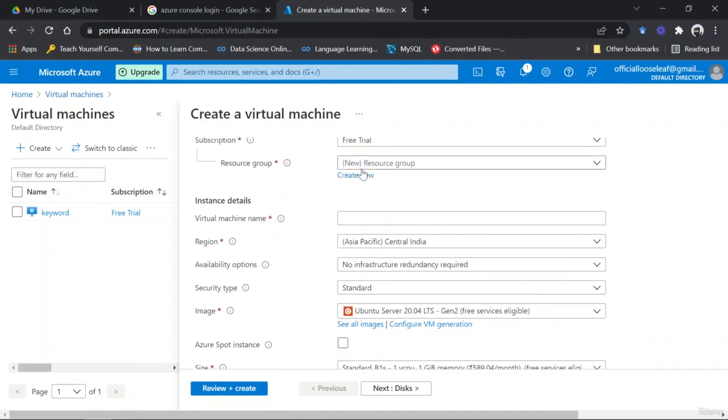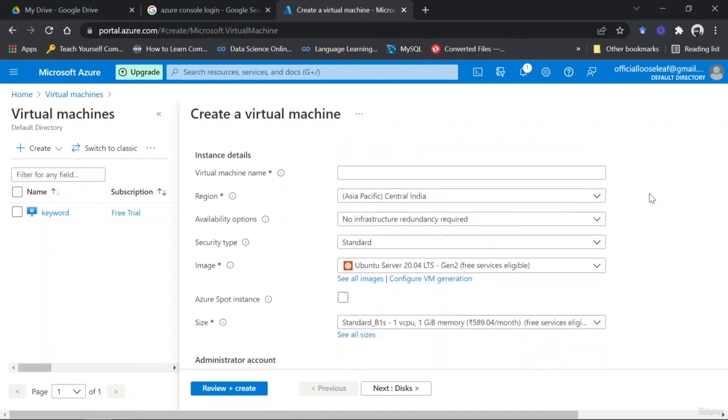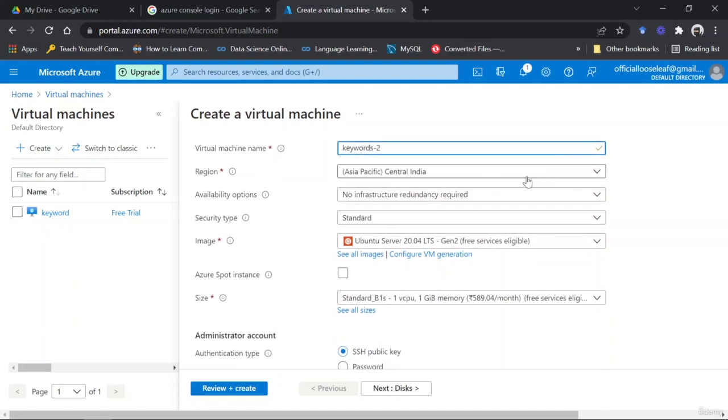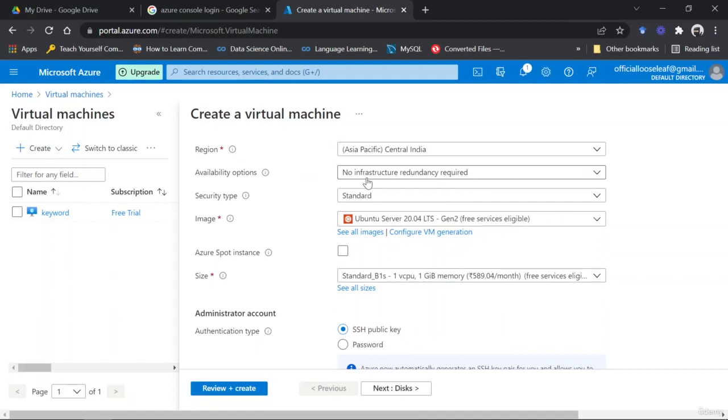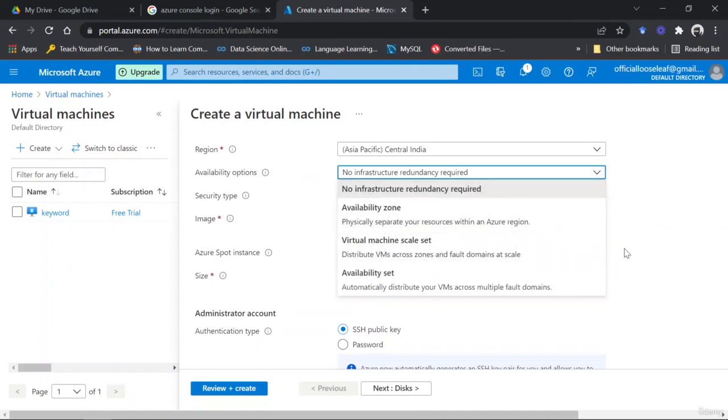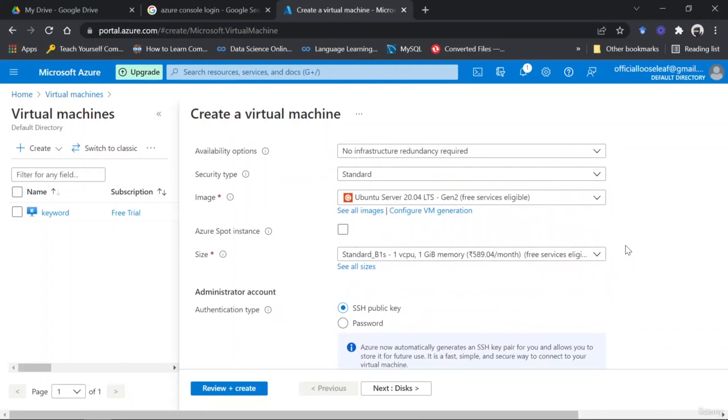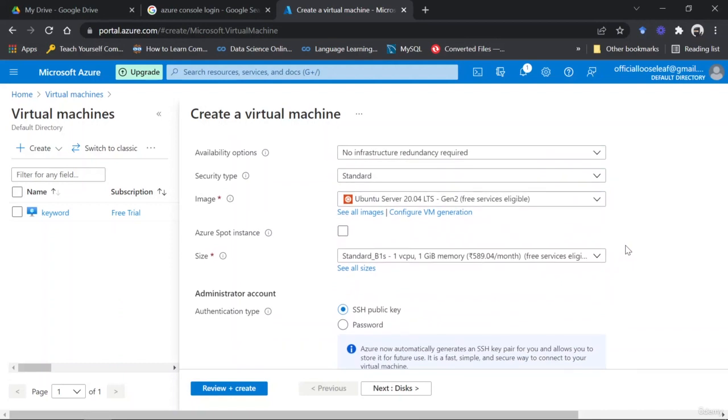It's better to create a new one for yourself, right? Then just type in the virtual machine name. Let's say it's keywords 2. Okay. Then the region where I want this to be, Central India only. Then availability options, you can change that, but for me, even if they provide me with the standard one, that's pretty good.